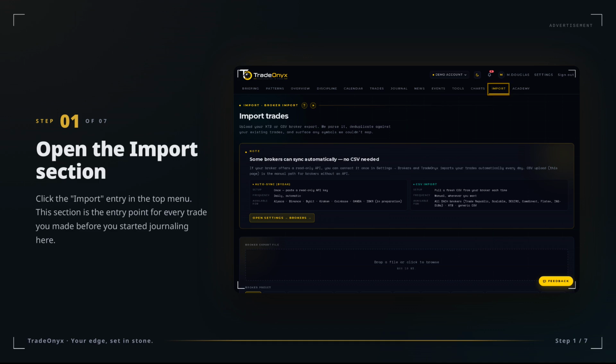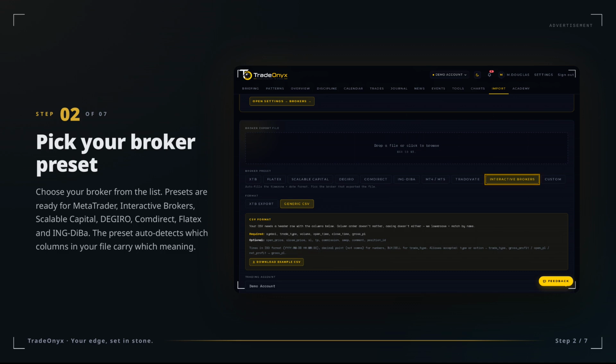Click the Import entry in the top menu. This section is the entry point for every trade you made before you started journaling here. Choose your broker from the list. Presets are ready for MetaTrader, Interactive Brokers, Scalable Capital, Deguro, Comdirect, Flatex, and ING DIBA.